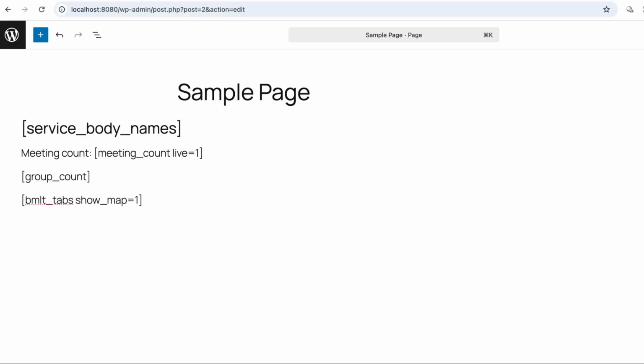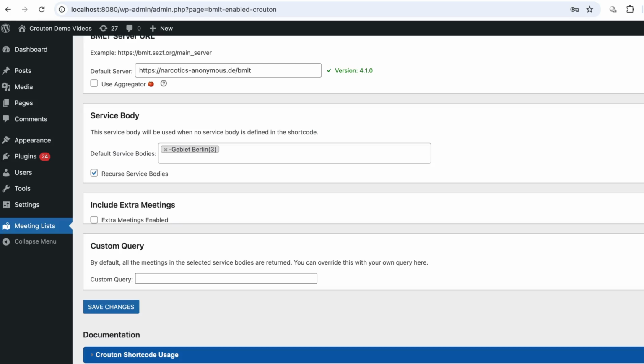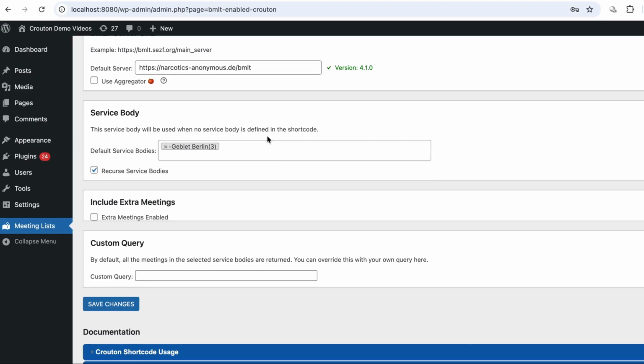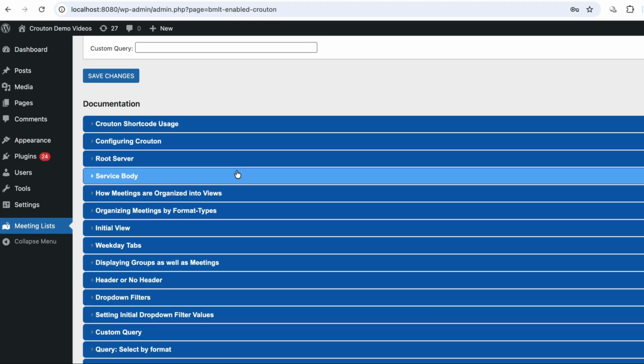We can also override the service body, but first, we have to find the ID of the service body we want. You can ask your bmlt admin for this, but you can also find it in the Crouton configuration page. Here, in the dropdown where I select service bodies, this number here is the ID. Let's say I want to change the service body to the entire region. The ID would be 1.